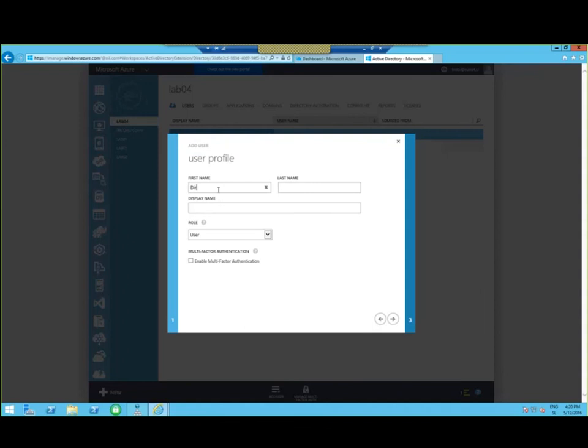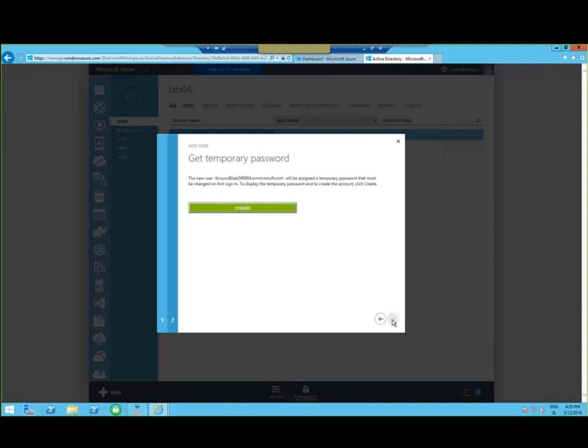We just give it some name, nothing special. And there are different roles. User is a normal role, then global admin. For synchronization we need the global admin role. As always with global admins, you have to specify an alternative email for password recovery. This is the minimum. Next, and then you have create, and you will get an initial password.